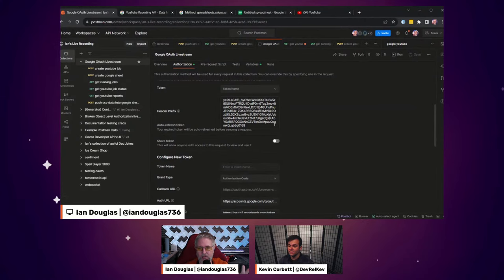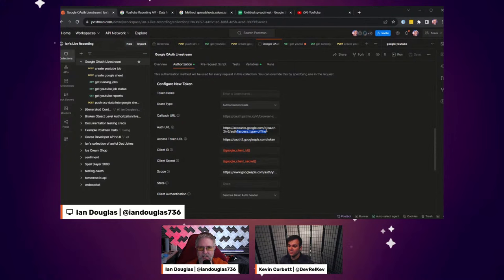But you have to have this access type equals offline set as your auth URL. And then you get that refresh token, and then Postman can refresh that token for you indefinitely. Now that refresh token can also expire. So when I came in today and we hadn't touched this in a month, that didn't work. I actually had to go through the whole authentication thing all over again to get a new token.